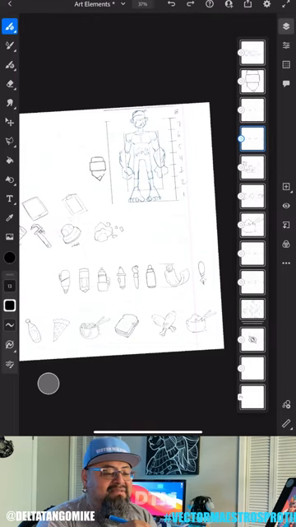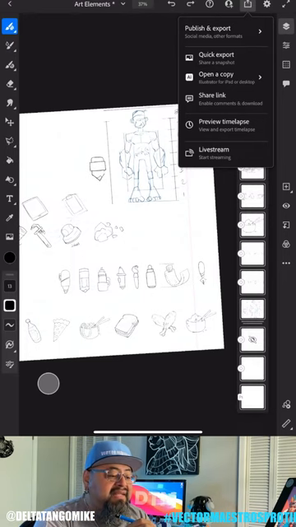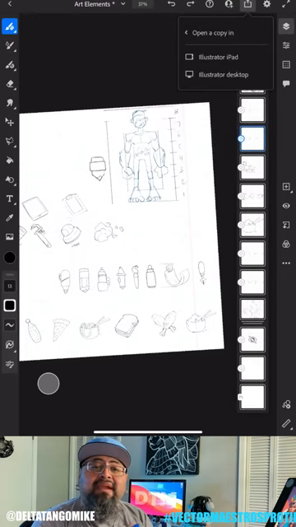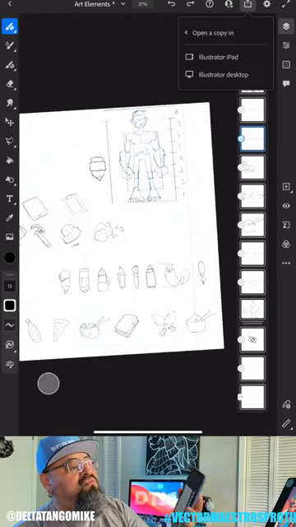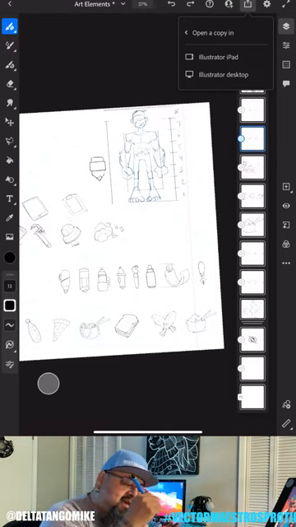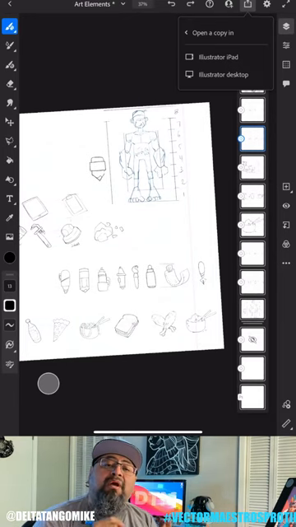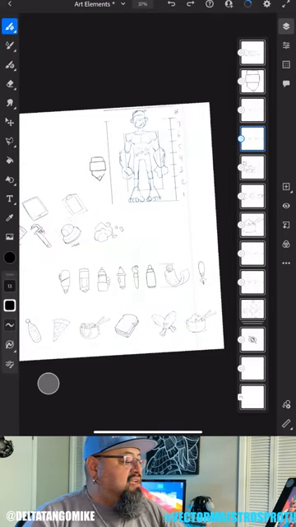What's up? So let's go ahead and click on the top right corner where it has our publish and export icon, and click on open a copy. And from there, I'm going to select Adobe Illustrator on the desktop. If I click on Illustrator on the iPad, it's going to pop open right here on this iPad. And I don't want to work on this iPad unless I'm on the couch. If I'm on the couch, then I'm kicking back and, you know, tap, tap, tap. But I want to work on the desktop. So let's go ahead and click on the desktop and give it a minute. And that was kind of fast. It just moved through.